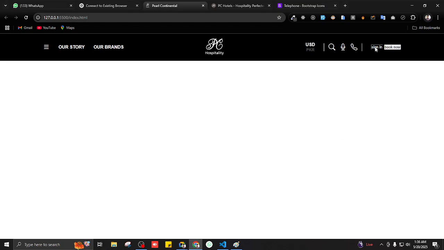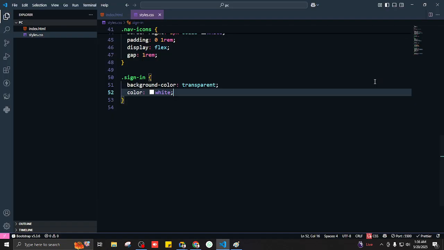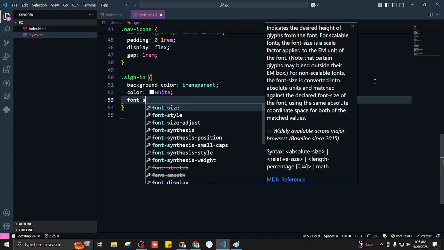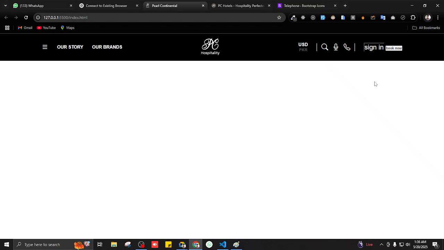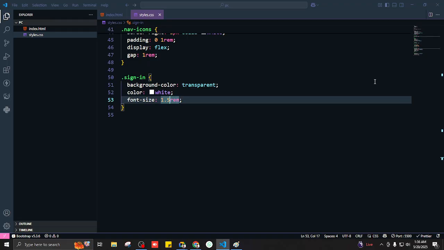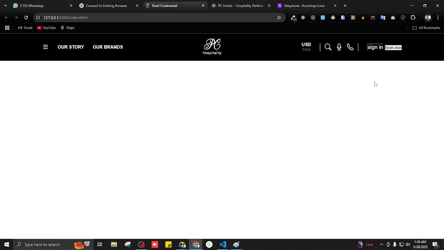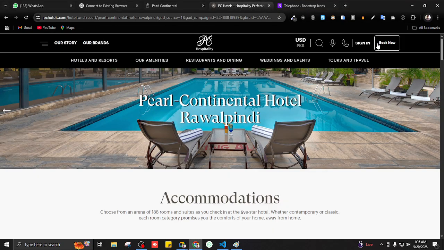Okay, so I want it to be bigger. What should I do? Padding? Bigger. The size. The sign-in size. Font size? Yeah, good. The font size maybe let's say 1.5 rem. No, that's too much. Maybe 1.2 rem. Yeah, it's good.